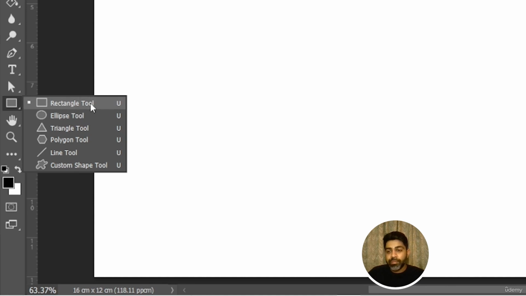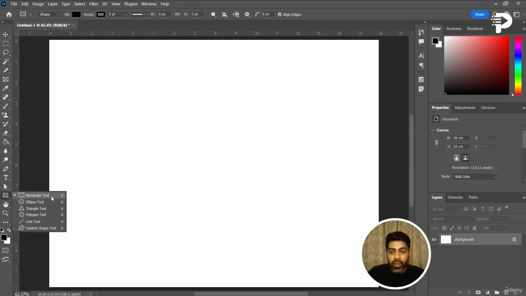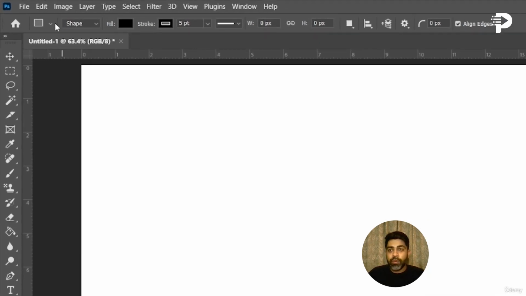There is rectangle, ellipse, triangle, polygon, line, and custom shape. Each of these are predetermined shapes, but we can create more complex shapes with each of these as well. Let's understand the first settings over here, a couple of important settings that we'll go through right now. In the options bar, you can see a few things.